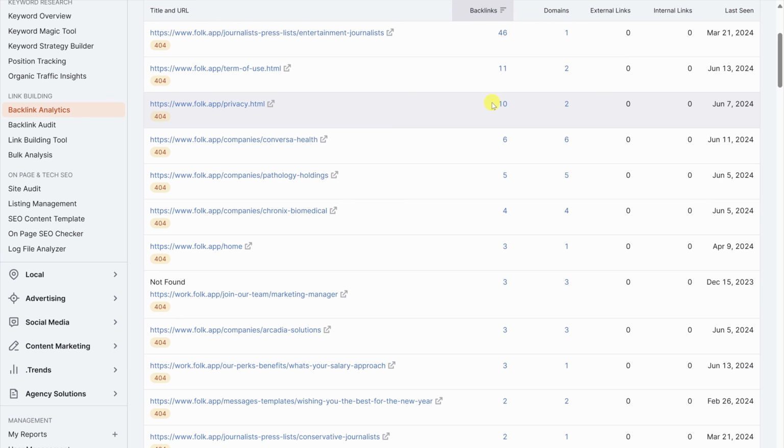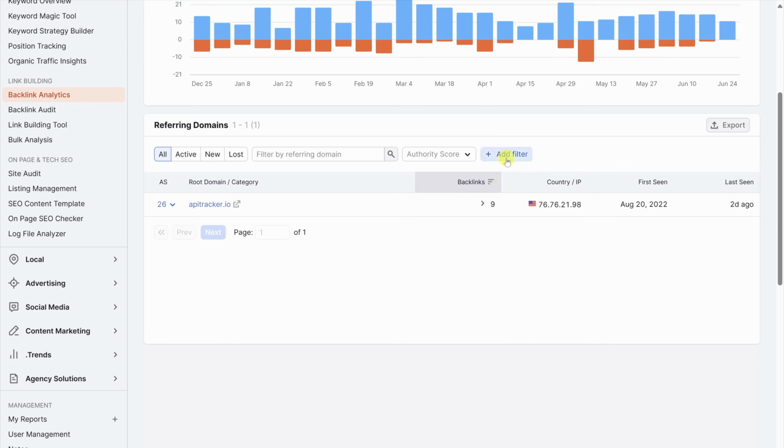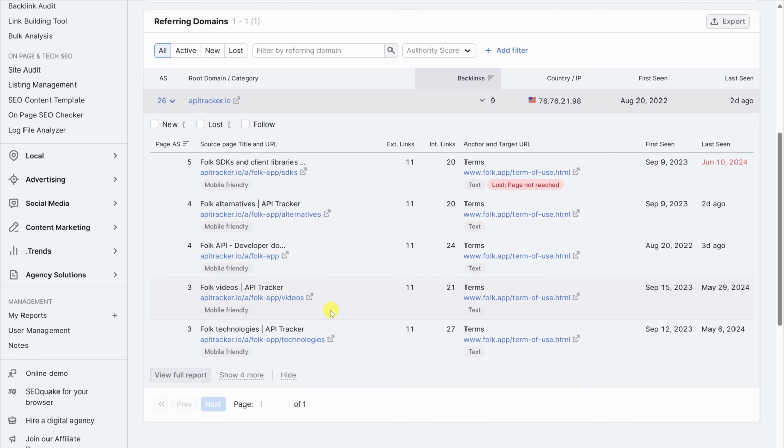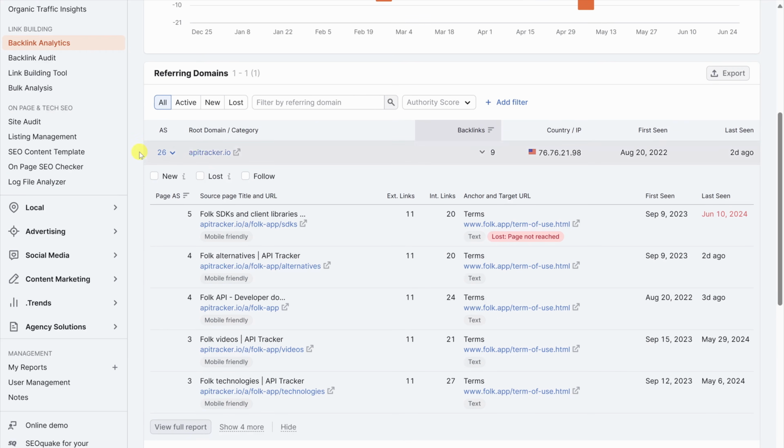We can investigate the referring sites by clicking on Domains. If we then expand where it says Backlinks, we can see this looks like an app index that folk was once a part of. Since it's only one domain with a relatively low authority score, it's a business decision on whether it's worth fixing these links. It looks like we're in decent shape with our existing backlinks.